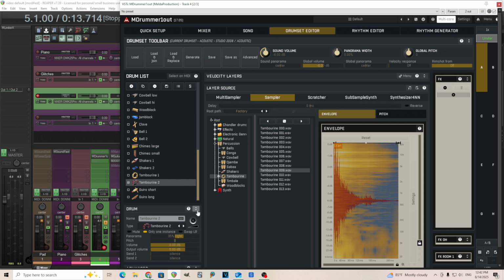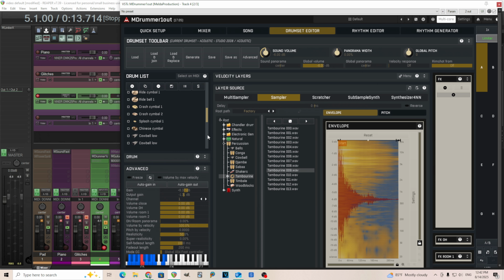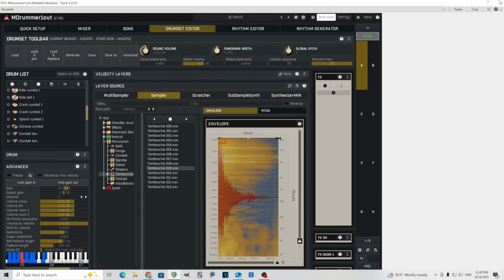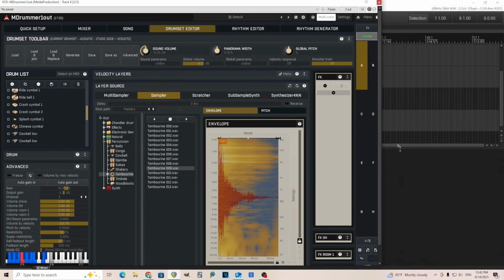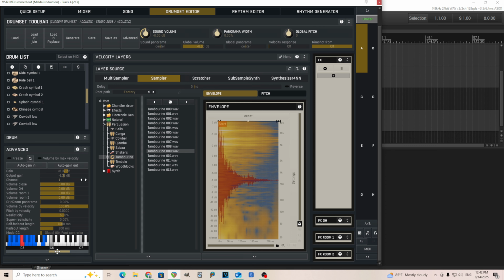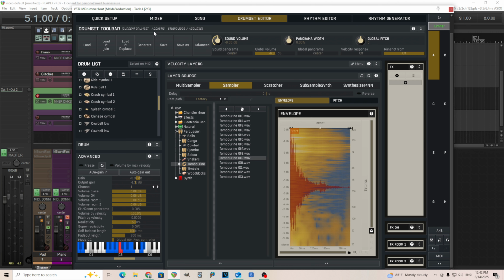Again, if you don't know where tambourine 2 is, what note it's on, you can go in here and look at the bottom and see. Ooh, not like that. That's too big. Look at the bottom and see which note my tambourine 2 is on. So hopefully that gave you a good idea how to do that.